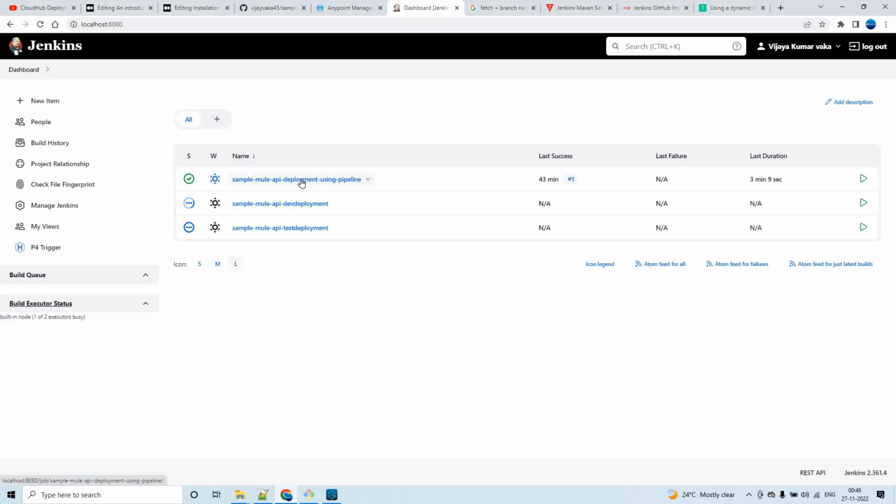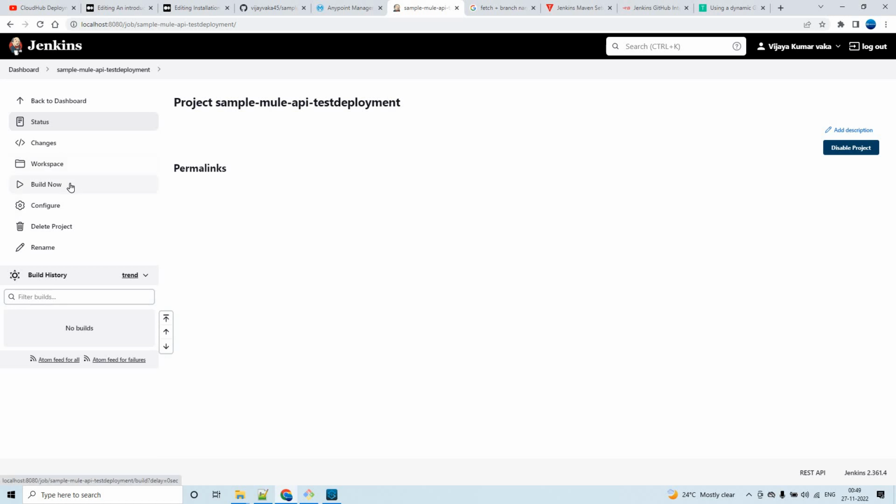Now if you click on dashboard, forget about this. I'll talk about this a little later. But see, we have created two freestyle projects. One is for test deployment, the other is for dev deployment. This dev deployment is actually pulling the code from the dev branch, and this is pulling the code from the test branch. So I'll click on this, click on build now.